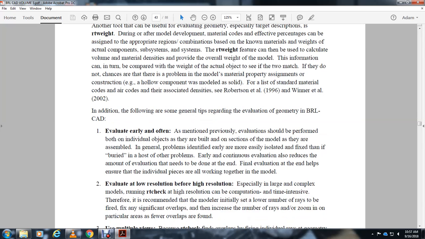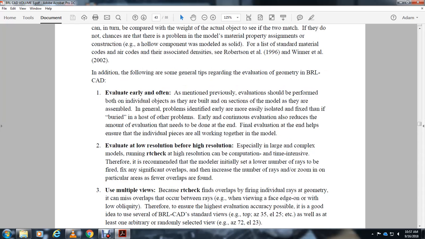In addition, follow some general tips regarding evaluation of the geometry in BRL-CAD. Evaluate earlier and often. As mentioned previously, evaluation should be performed on individual objects as they are built, on sections of the model, and as they are assembled. General problems identified earlier are more easily isolated and fixed than when buried and hosted among other problems. Earlier continuous evaluation can reduce the amount of evaluation needed at the end, but the final evaluation helps ensure the individual pieces work together in the model.